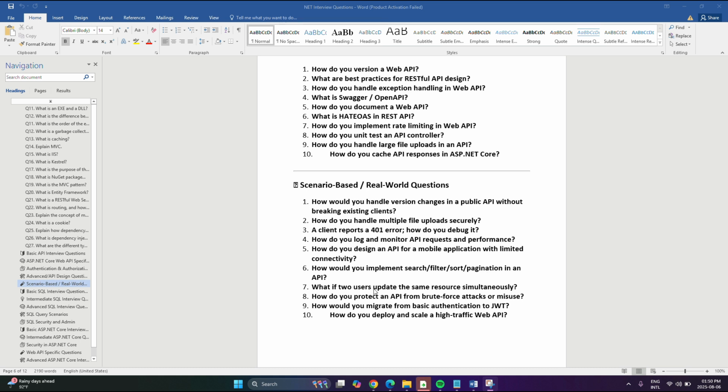What if users update the same resource simultaneously? How do you protect an API from brute force attacks and misuse? How do you migrate from basic authentication to JWT? How do you deploy and scale a high-traffic web API?